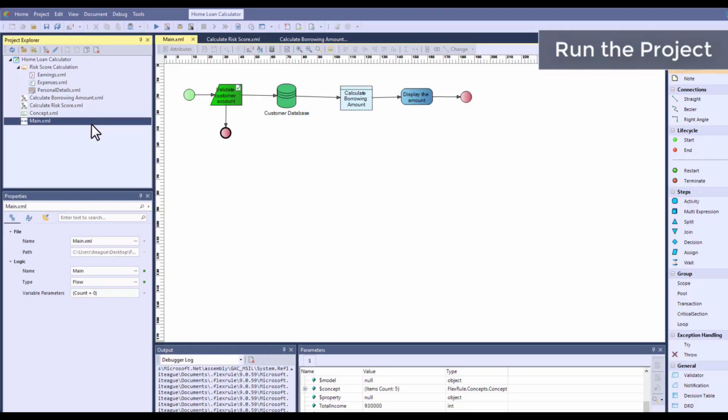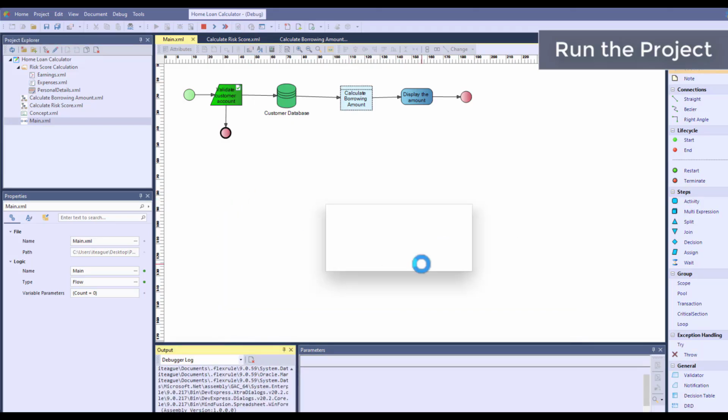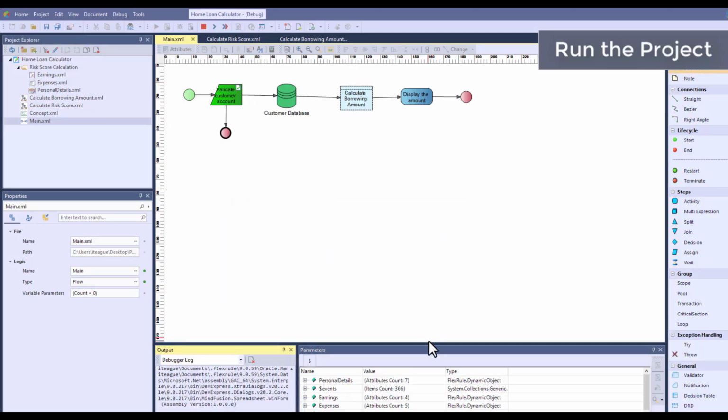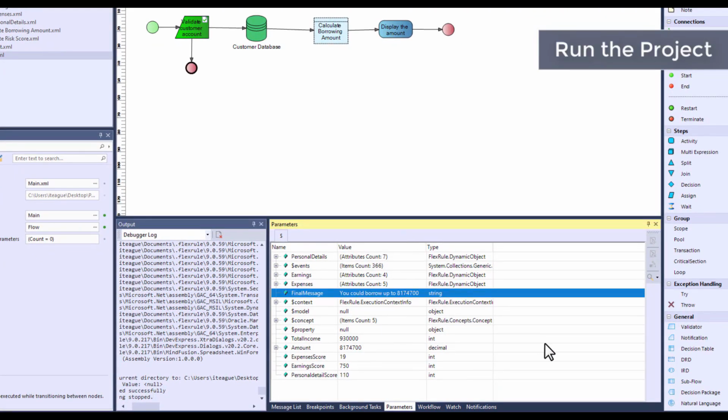Let's run the project. Make sure you're in main.xml, and let's use the Logic Run template we just created. So, click on the Logic Run template icon and press Run in the template window. And here in the parameters window, you can see the final message, which tells us what the applicant can borrow.